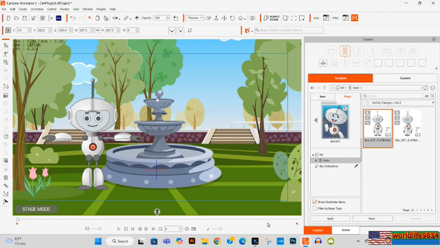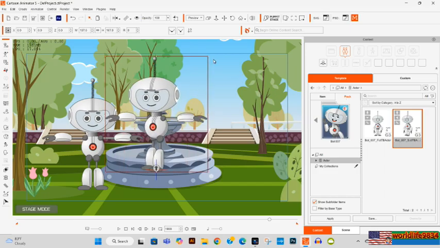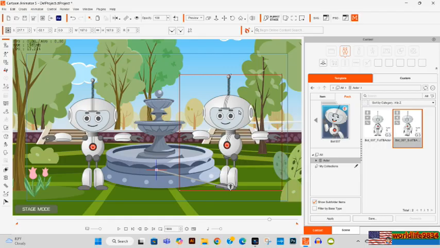So I'm just going to click off this and I'm going to bring out the other character here. So we have two versions of him. That's really good. I got a really good deal on this. This is why I bought him.